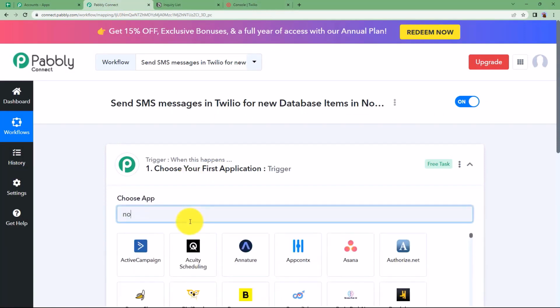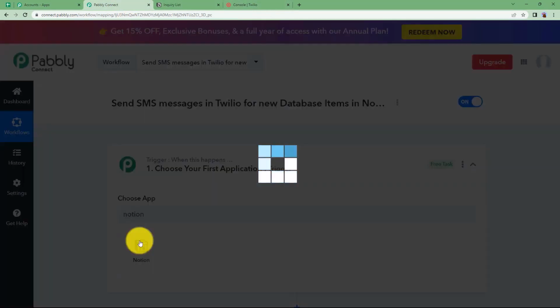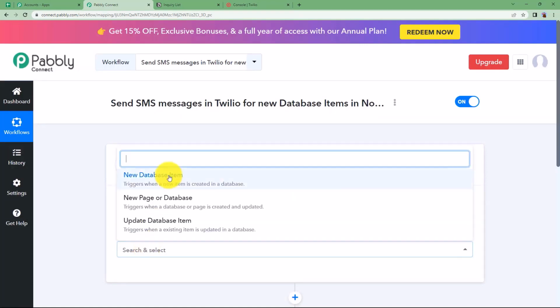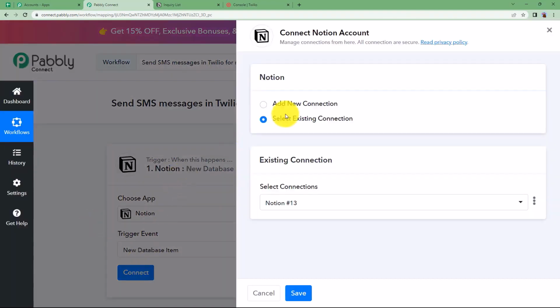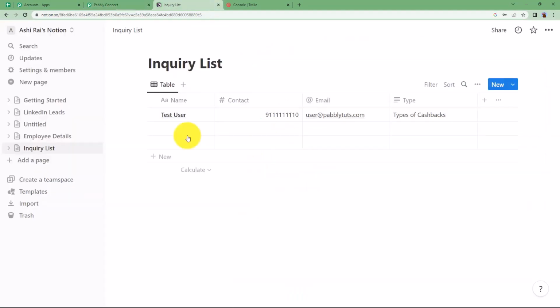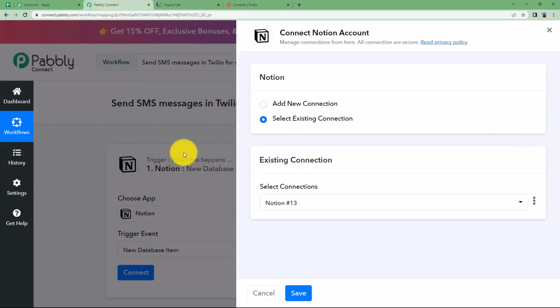So let us choose our trigger application as Notion. And the event will be New Database Items. Click on Connect. We are connecting Notion and Pabbly Connect in such a way that every time a new item is created over here, that detail is sent to this workflow as a response.